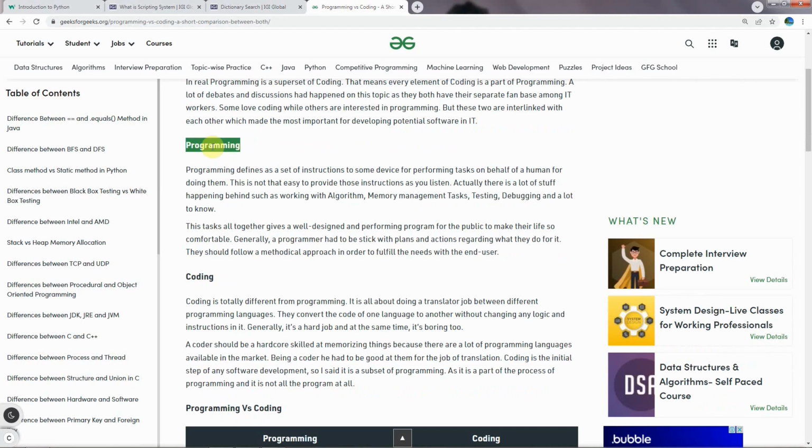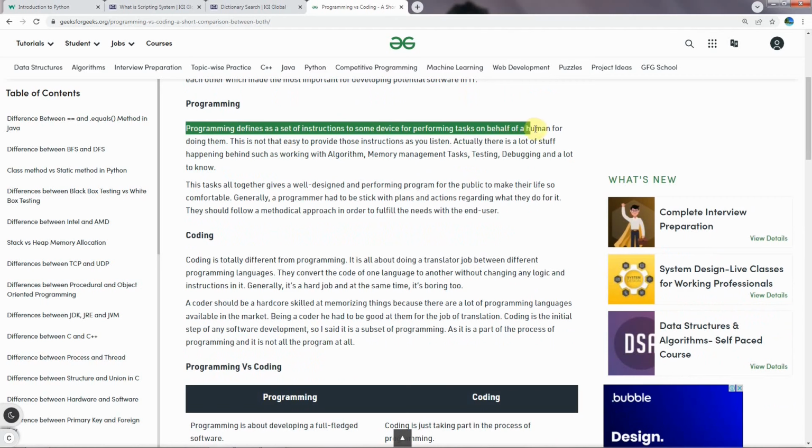What is programming? Programming is defined as a set of instructions to some device for performing tasks on behalf of a human. It is not that easy to provide those instructions. Actually, there is a lot of stuff happening behind, such as working with algorithms, flowcharts, and software designing phases first.